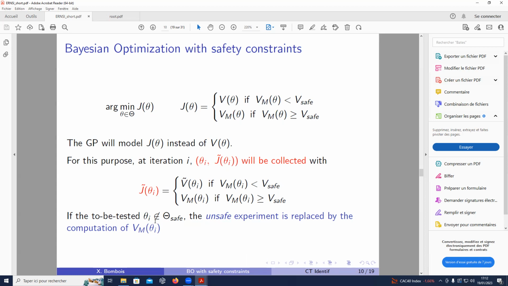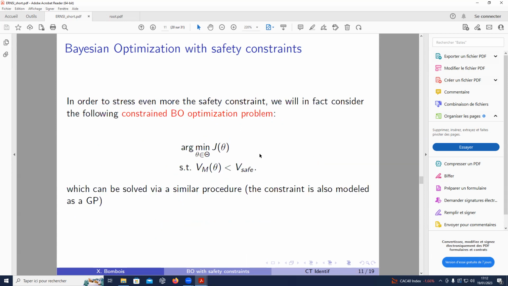Okay, so that's basically the idea. So let's see if it works in practice. And just a little remark, in order to put even more stress on this constraint of safety zone, we have added an extra constraint. But anyway, that's not so important. So the result I will show you is with an extra constraint. But we have also made an experiment without the constraint and it gives similar results.